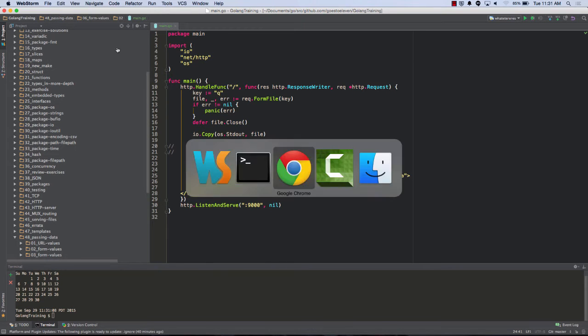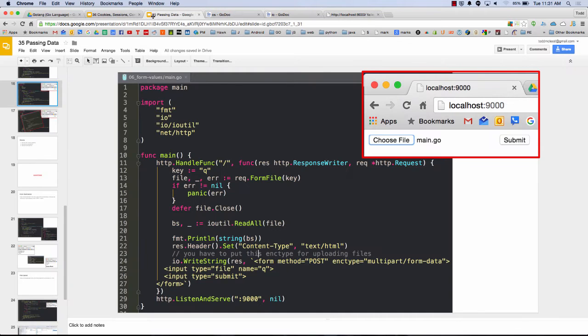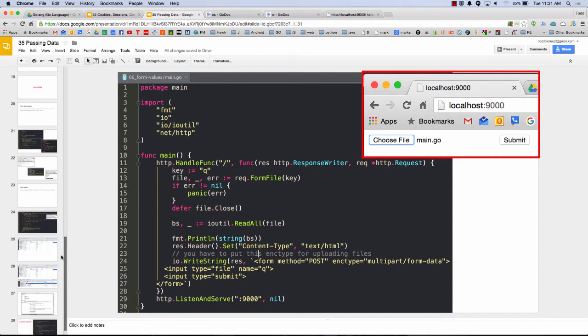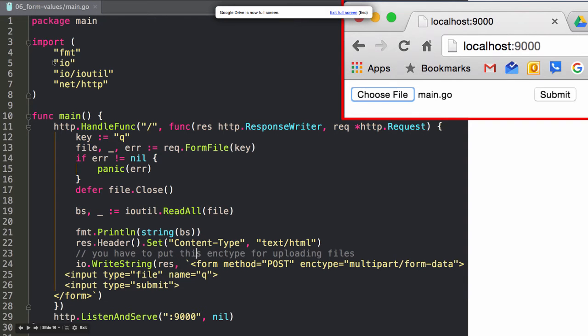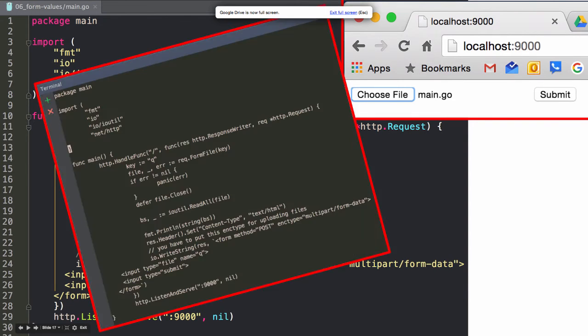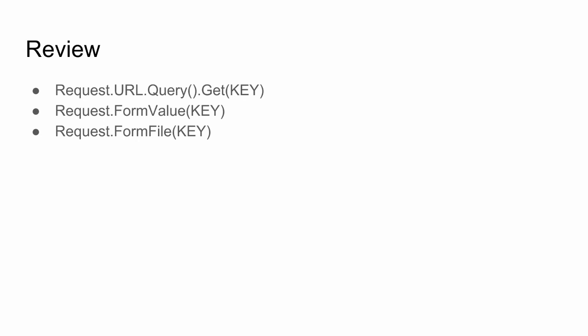Yeah. Back to the pre-scripted program. So that's what we get. So, review. Good demonstration though: if you're passing data in, make sure you check if they actually sent data in, because they may have just sent nothing. Form value, form file, URL query get key. Three ways to get data back.